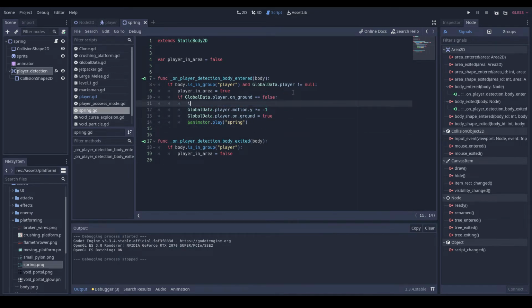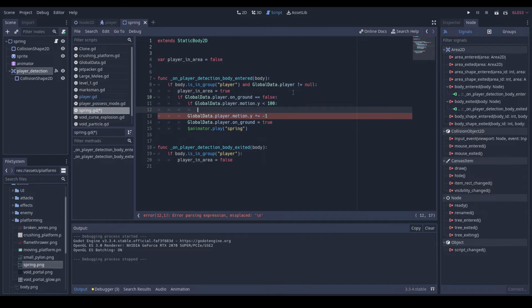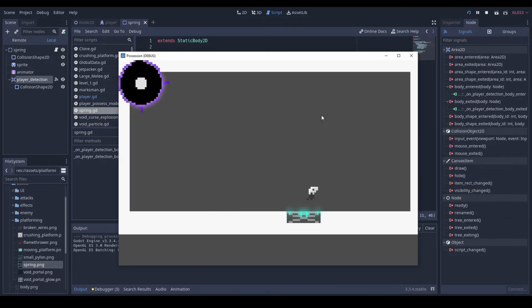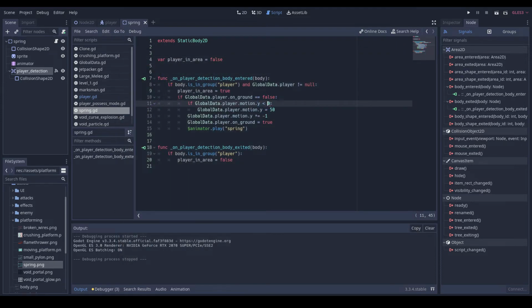If global data dot player dot motion dot y is smaller than 100, global data dot player dot motion dot y is equal to 50, and I'm just going to change this to 50. Change it to something like 80.